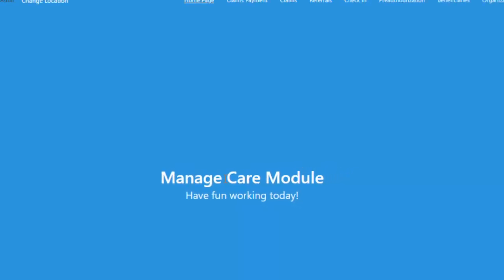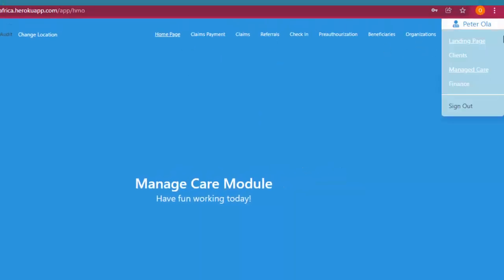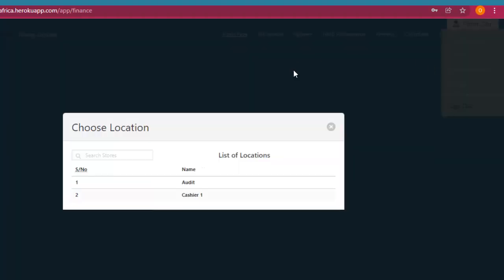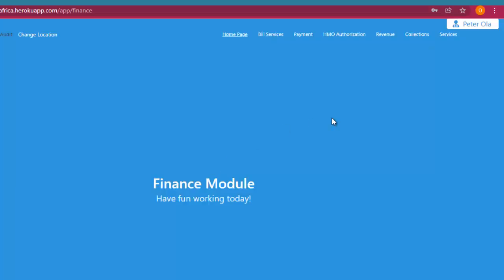So you need to click on audits. Peter can access the managed care module, and Peter can access the finance module. So Peter needs to choose audits. Now we have finally checked that we successfully created an employee record for an employee called Peter Pan.